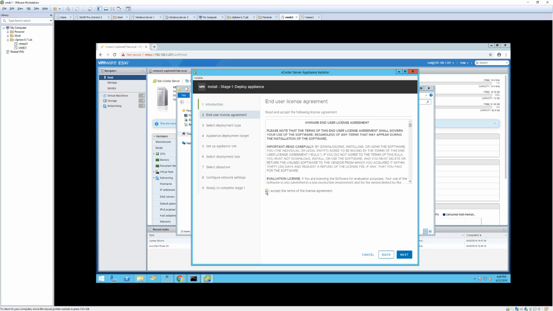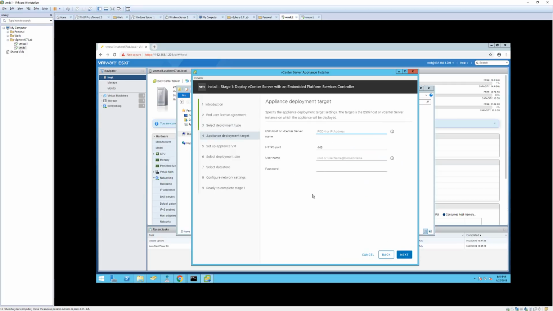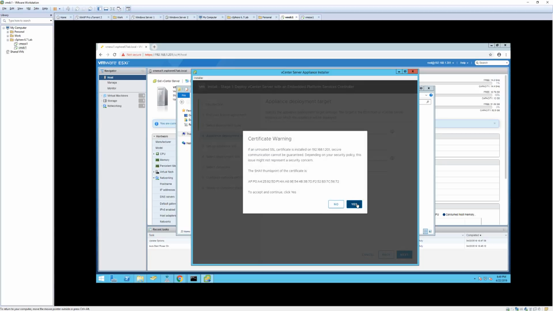We'll accept the license agreement. And we're just going to deploy a vCenter server with an embedded platform services controller. So that's the default option here. The ESXi host or vCenter server name. In this field, we're going to be typing in the IP address of our ESXi host that we just deployed. And we'll leave the HTTPS port as 443. And for the username, we'll type in root and our root password for the ESXi host. We'll click Next. We'll accept the certificate.